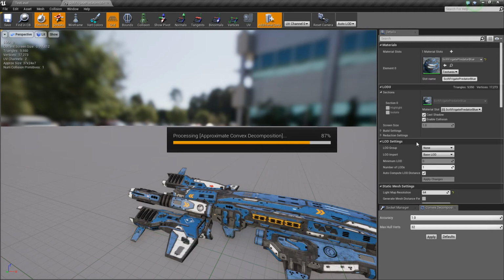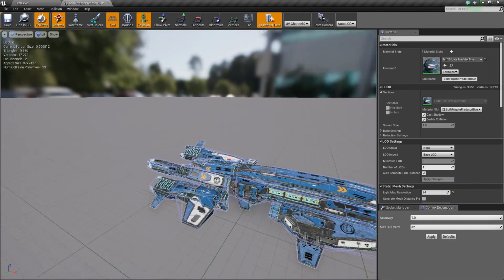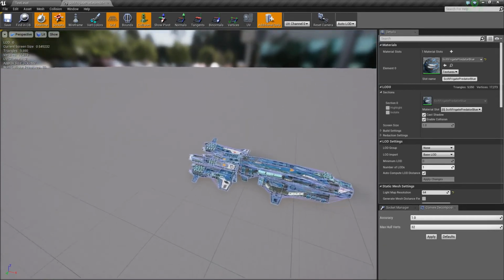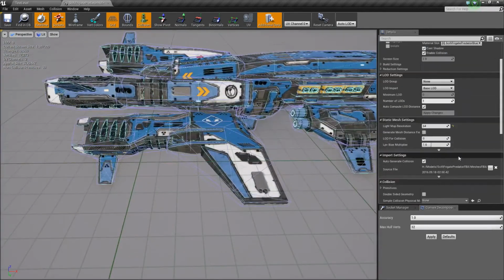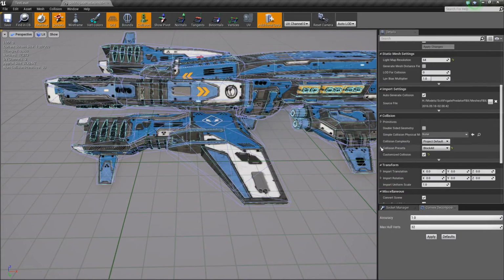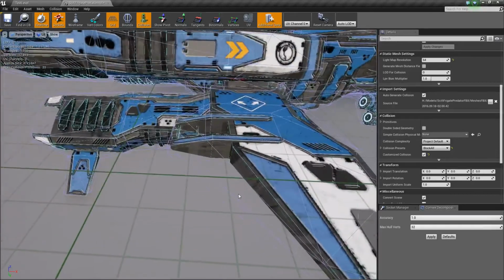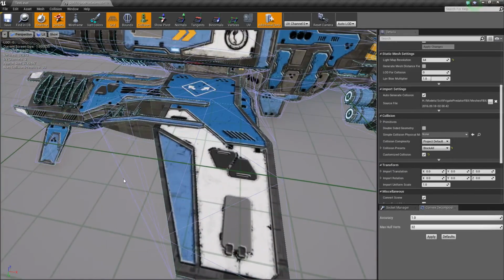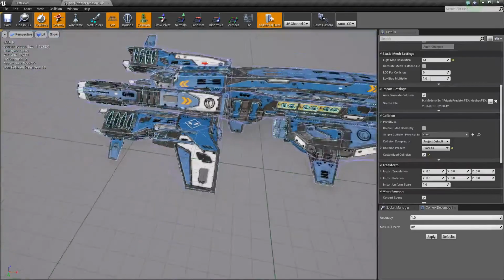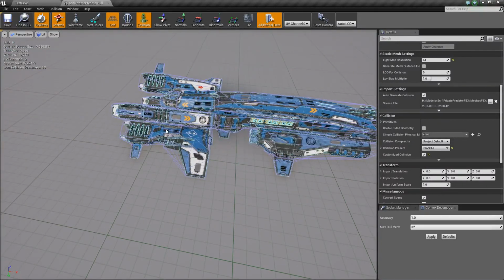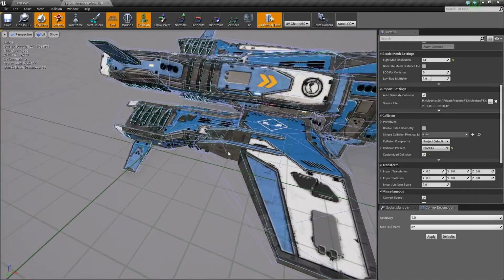Now you can also set it to use complex as simple, which means it uses the actual mesh for collision, which is more accurate but has higher performance costs. And you can see this is pretty accurate. So to do that, you can just go to collision complexity, use complex as simple, but you should use convex because it's more performant. As you can see, there are areas like this. If you have areas like that that are bad, you can do that. But that won't really impact gameplay, so that's fine.